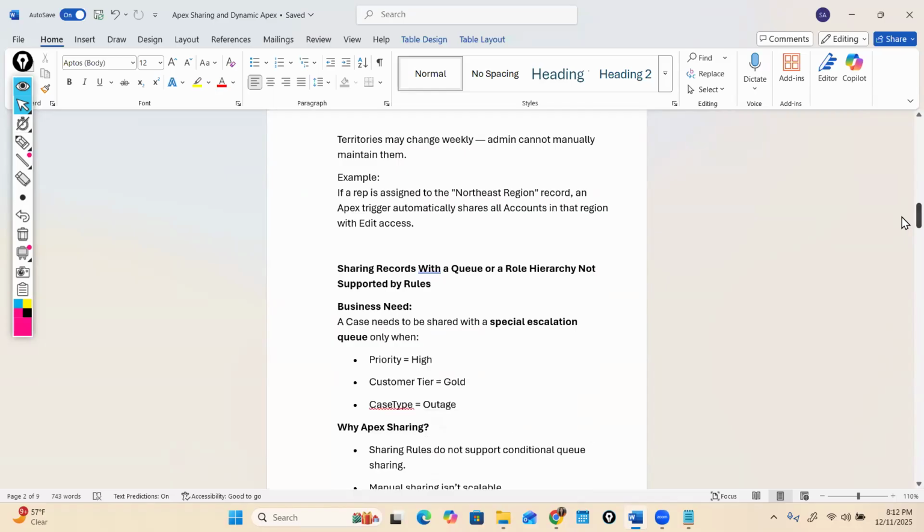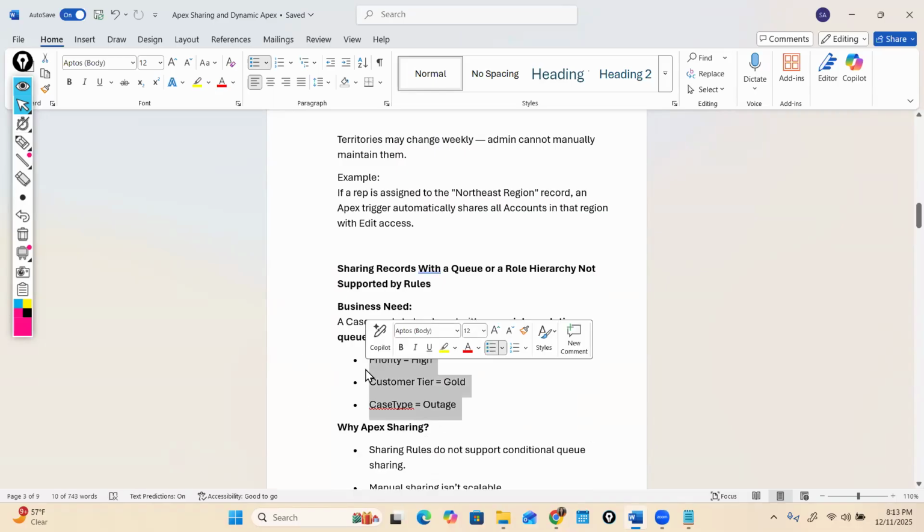Or for example, if you want to share records based on multiple conditions with a queue. For example, a case that needs to be shared with a different queue, let's say a special escalation queue, based on these conditions: the priority is high, and customer tier is gold, and customer type is outage. Now all three conditions need to be met and you want to share it with a queue. You cannot do that through your sharing rules. So in those cases, you will use Apex sharing.